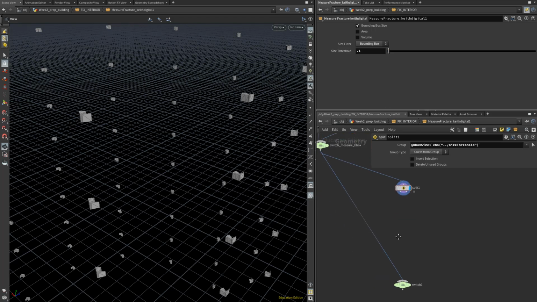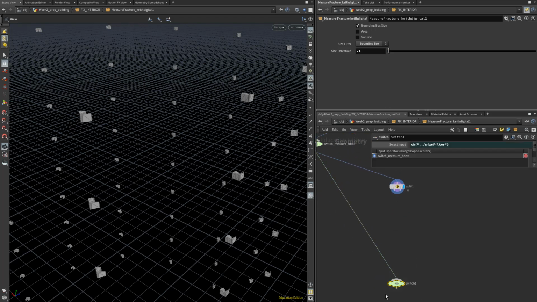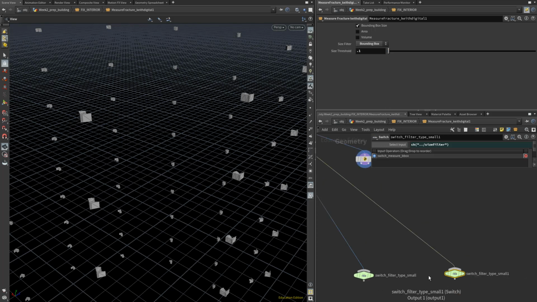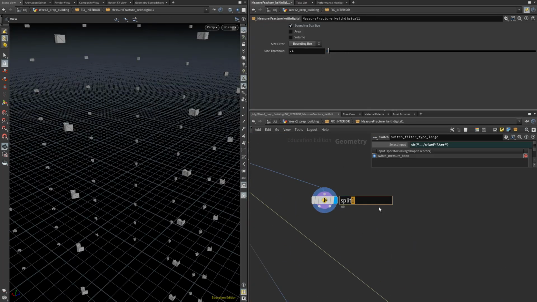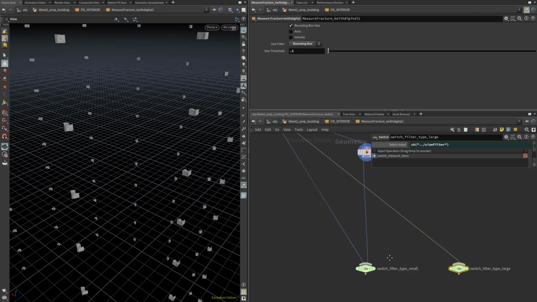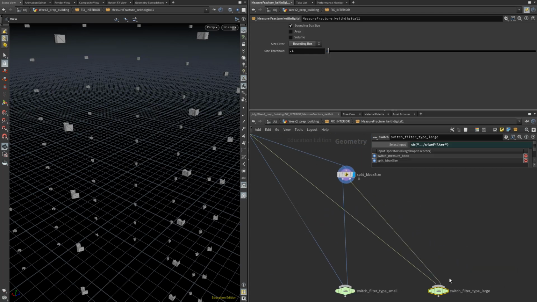Now we're going to use both outputs of the split, so we can make a couple copies of our switch that selects between the different types of filtering. We can perhaps make a copy of this, filter type small, and let's duplicate that and call this one switch filter type large. And we can rename the split so that our scene makes sense to split based on bbox size, with the first input going to the small and the second input going to the large.